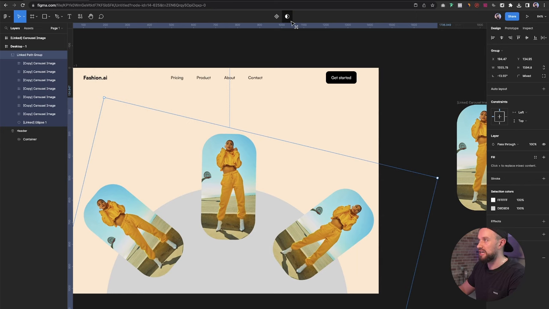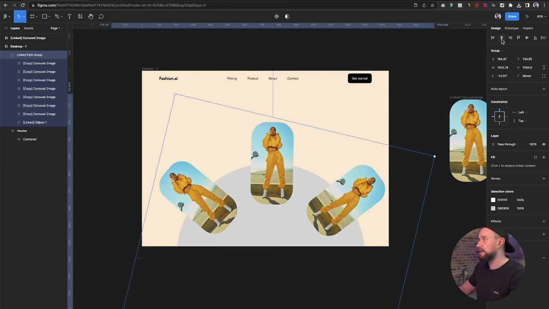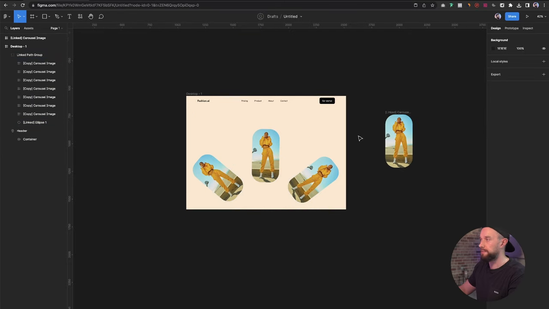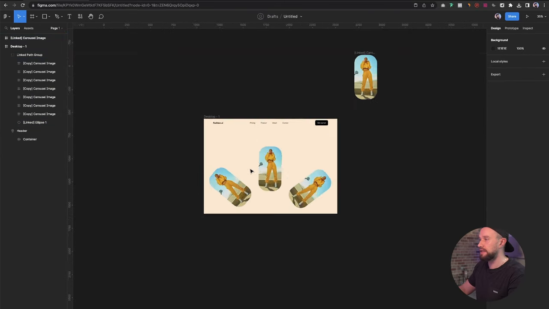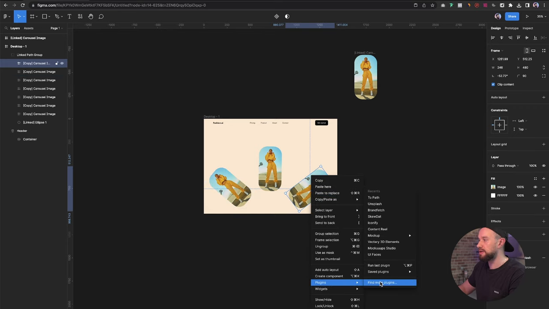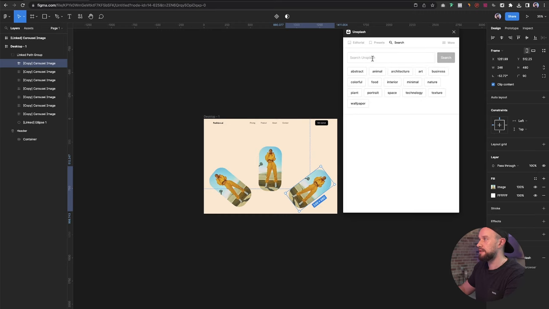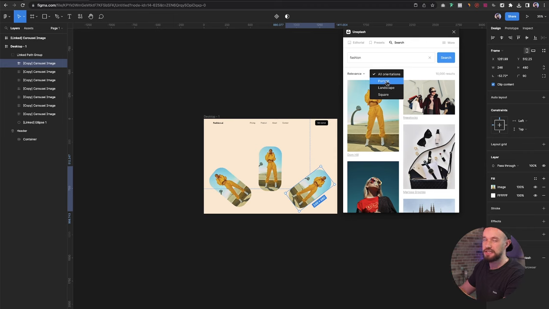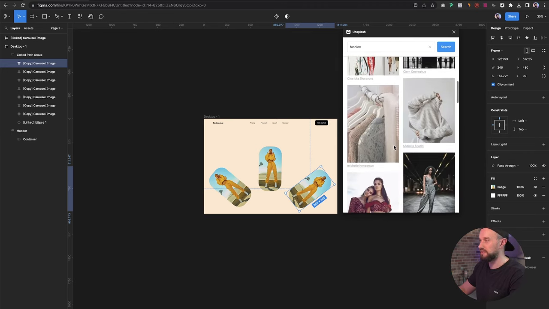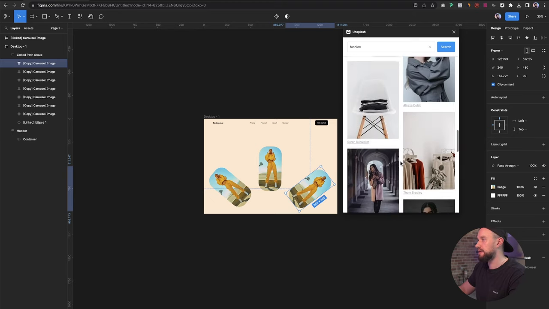But let's say we are happy with that. We can now center align this, and now we can remove the fill from our carousel. Let's move it out, and this will be our starting point. Now that we have this frame ready, we can go over and replace the images from our carousel. So let's click on each one of them, go to plugins, Unsplash, type in fashion one more time, make sure the orientation is set to portrait, and let's choose images that match the overall vibe that we're going for here.